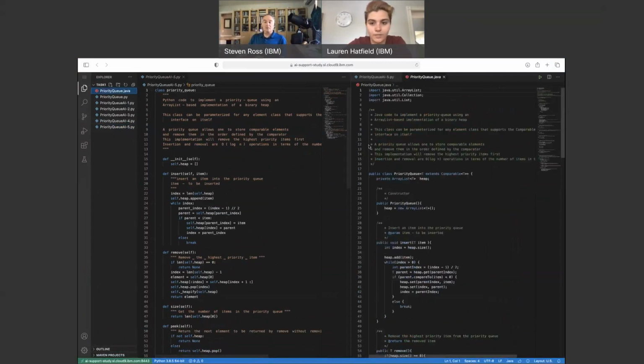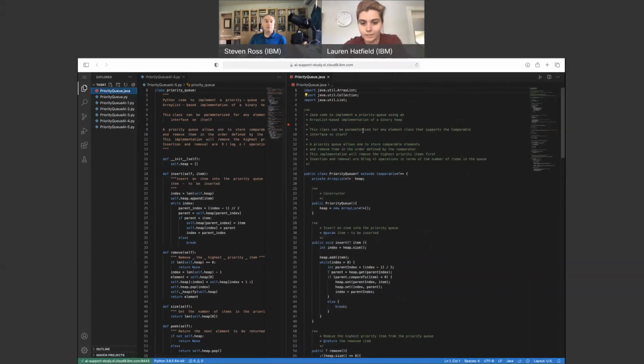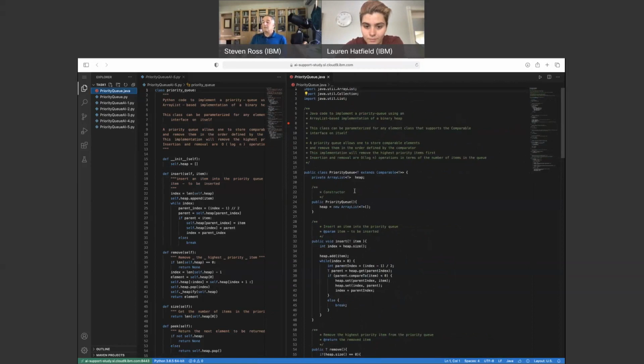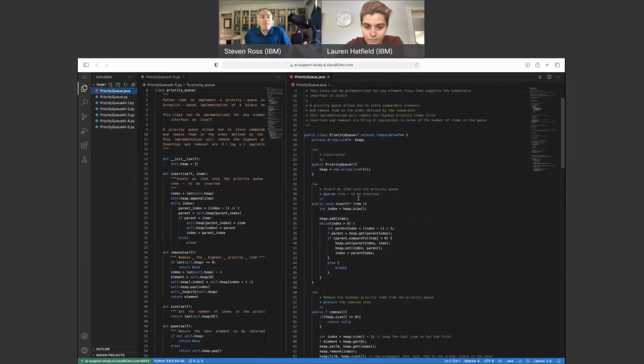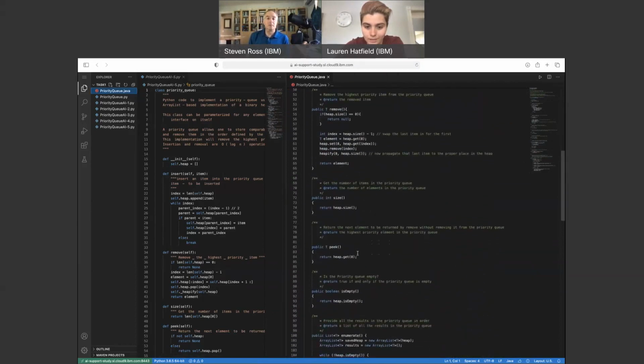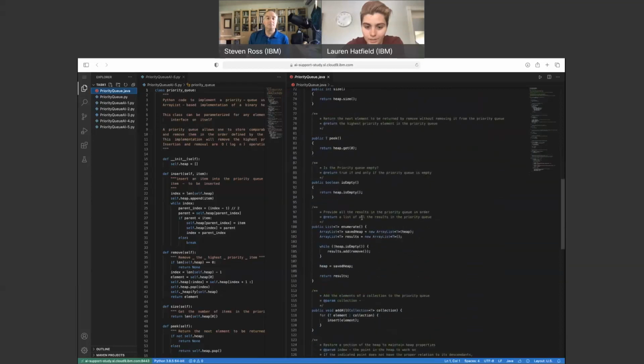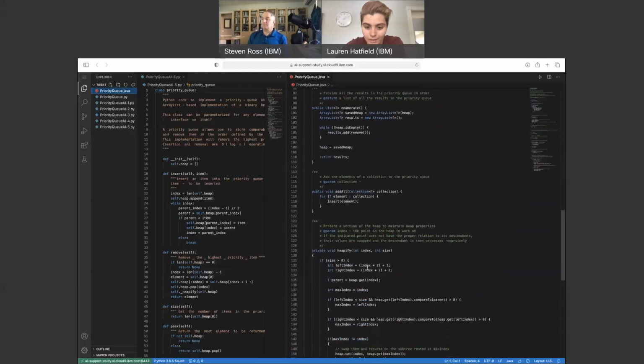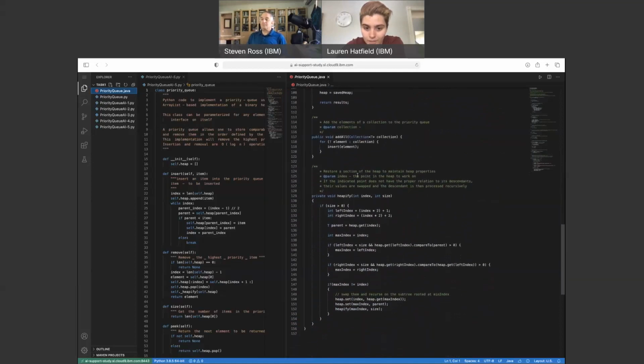All right, so the first thing I'm gonna do is I'm just gonna quickly look at what the Java code wants and read the documentation. All right, so we got an insert function, remove, size, peek, is empty, enumerate, add all, heapify.